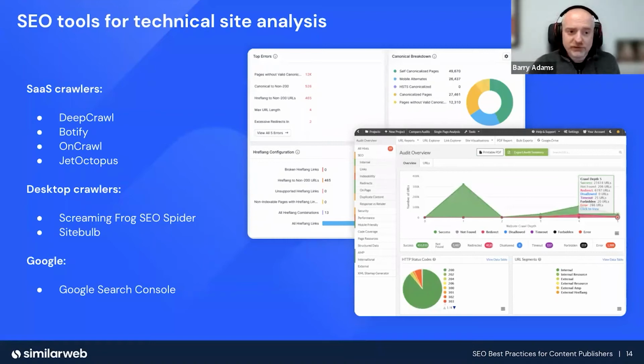The tools that I love to use for the technical site analysis, I like to use various different crawlers. You have the cloud crawlers, the software as a service crawlers like DeepCrawl, which is one of my favorites. You also have Botify, OnCrawl, and JetOctopus is a fairly recent addition to the market, which is a very fast crawler as well. These are basically set and forget crawlers where you configure a crawl and then unleash it on your website, and a couple of hours or a couple of days later, it'll come back and say, here's your finished report.